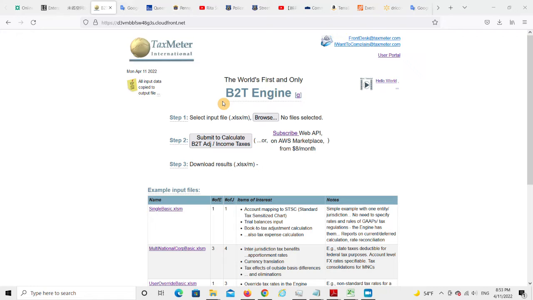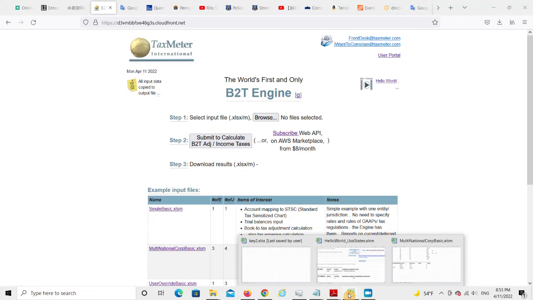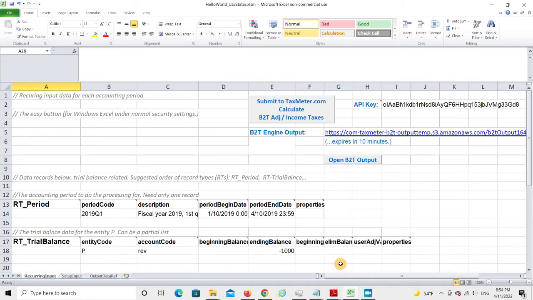However, for U.S. states, the taxable income is apportioned from the federal level taxable income. So the engine also needs to know the apportionment rate. So let's see what happens if we simply list those jurisdictions. So we're going to go to a simple example.